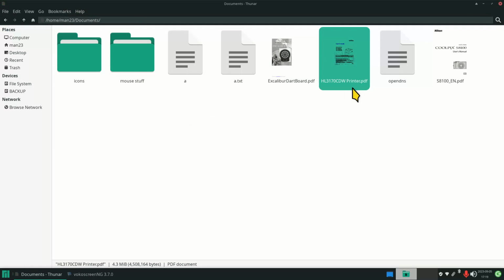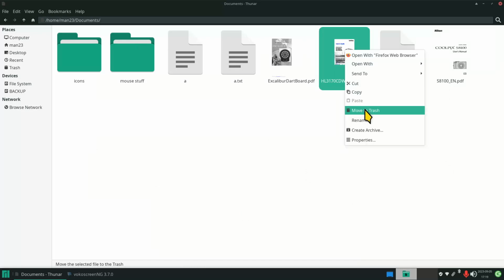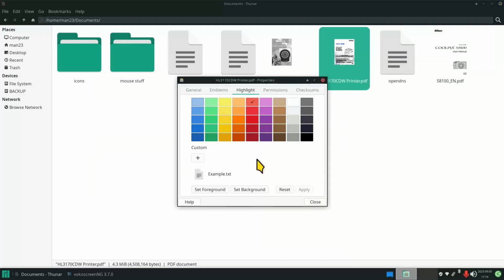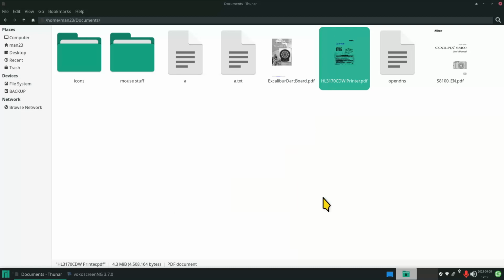What if I wanted to highlight that file so I can identify it easily out of here? Well, we can start with text. Right click, properties, highlight. Let's do the text first. I'll do red. You can see the red text, hit apply, done. Now the text is different.